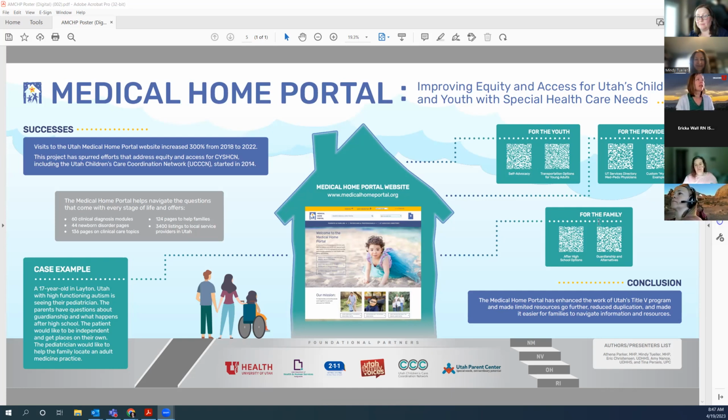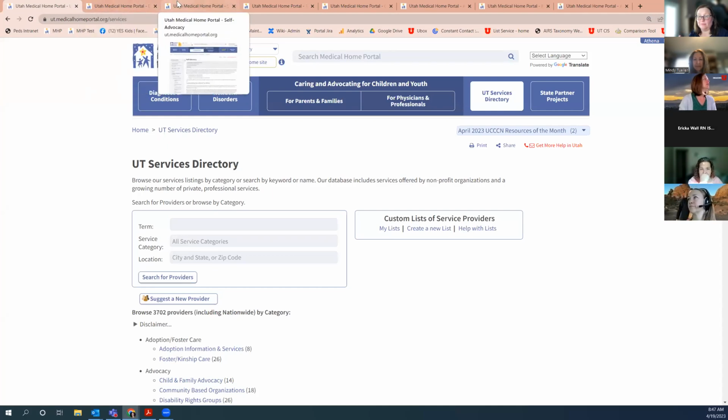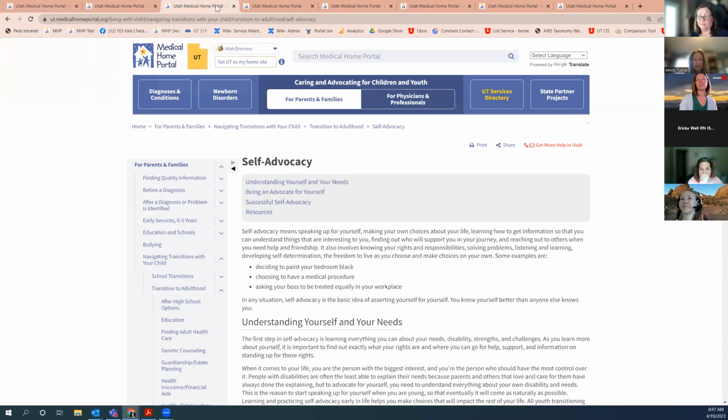So for the youth, we wanted to highlight some of our pages around self-advocacy and transportation options for young adults. So I've got to find them up here. So this is our self-advocacy page.